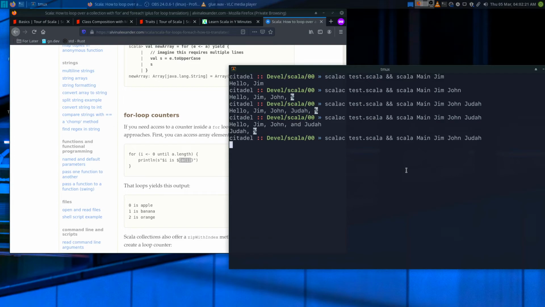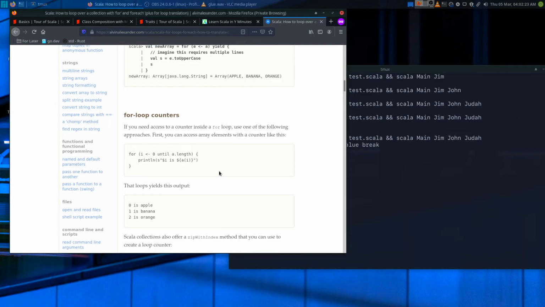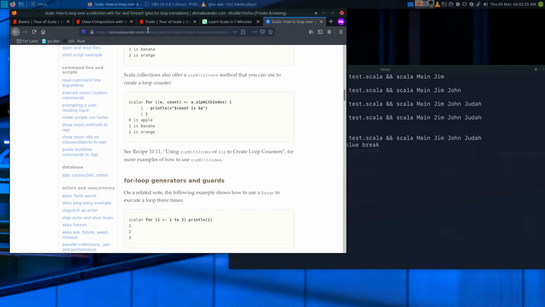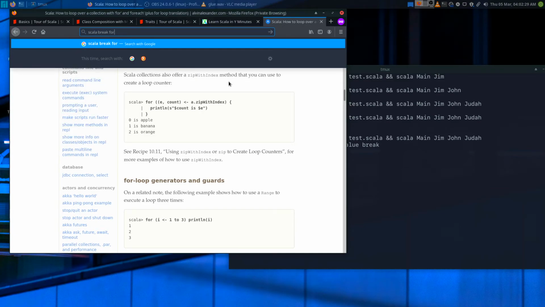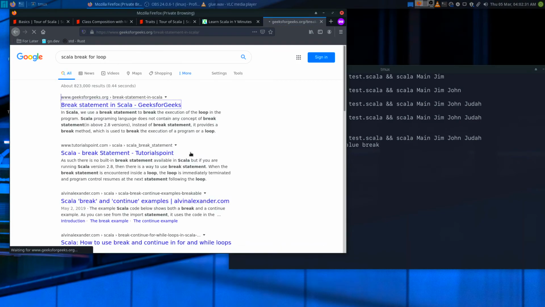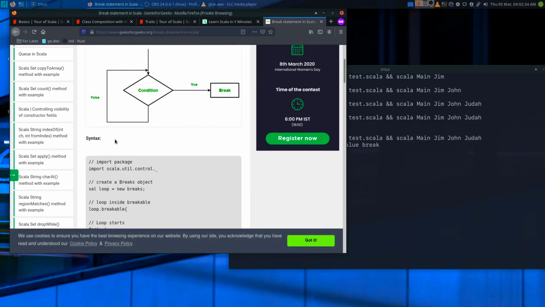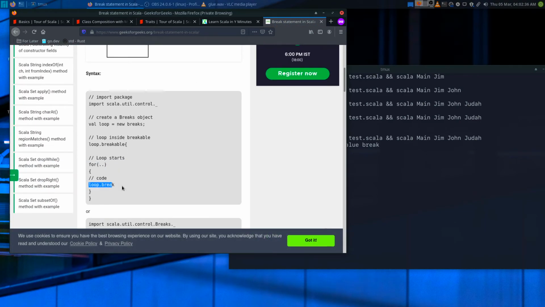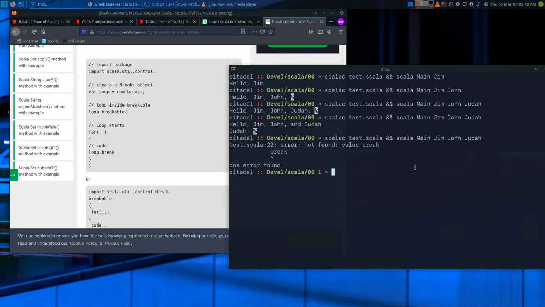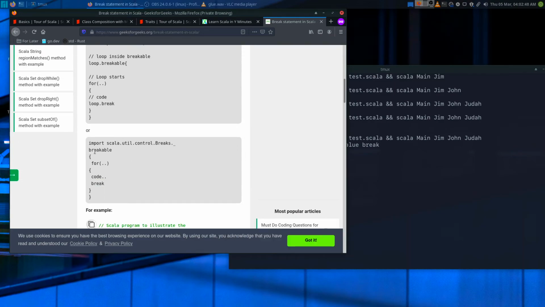At didn't get syntax highlighted, so I don't think it has a break. So let's figure out Scala break for loop. Let's see. Break statement. Do I really have to type in loop dot? No, whoa. We have to, so breaks aren't supported by default. We have to make a breakable object. A breakable object and then break out.